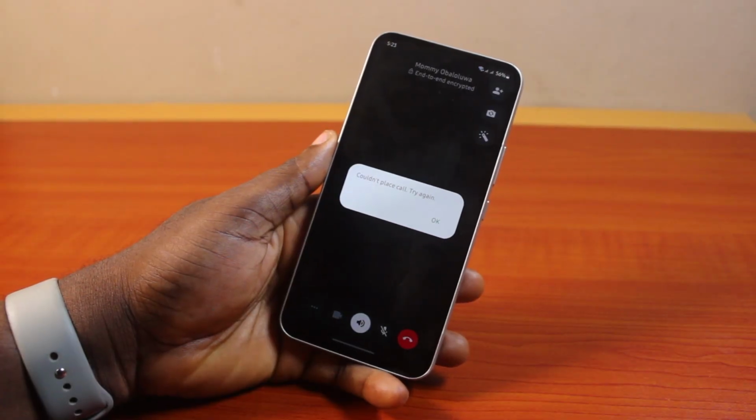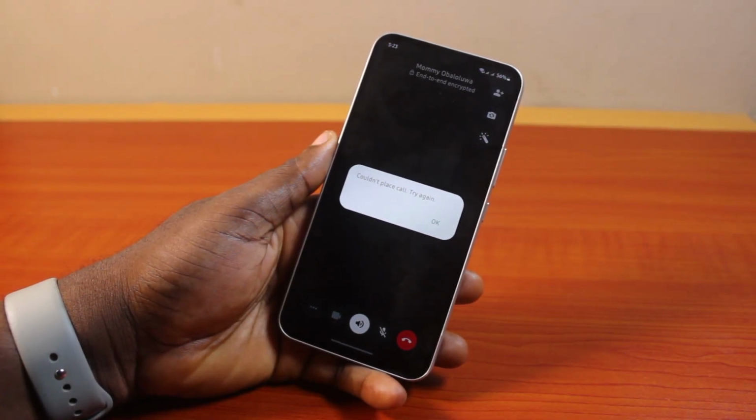Hey guys, welcome to this WhatsApp guide, and here I will detail how to fix "couldn't place call, try again."